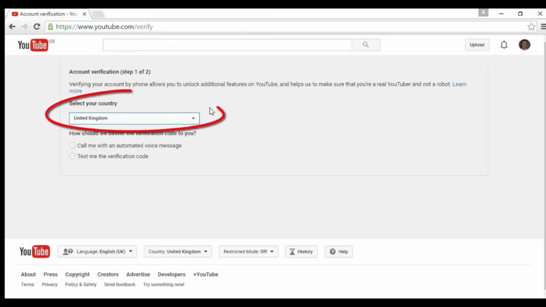You select your country from the drop-down menu, and then you need to decide how they're going to send you a verification code. They can either call you on the phone with an automated voice message, or they can text you the verification code as an SMS message. It's up to you, but you do have to do this by phone in most countries. So you decide how you want to be verified, and then they will send you the verification code, which you enter into the website on the 2 of 2 page here.